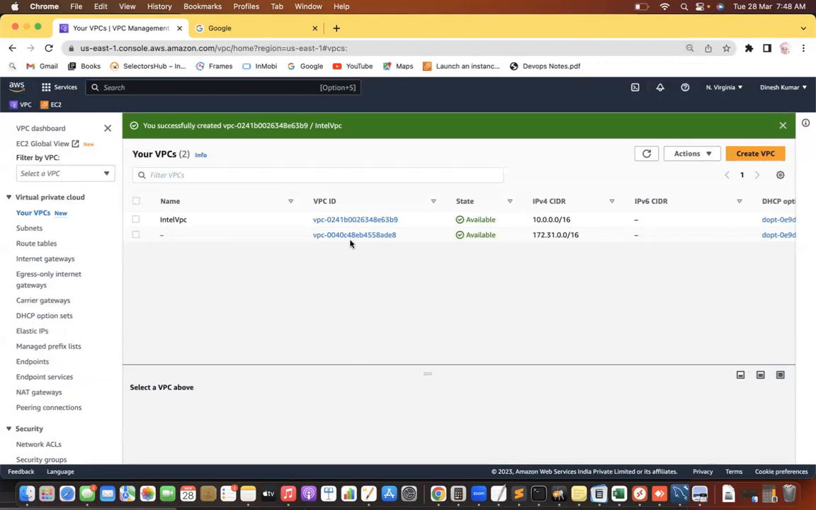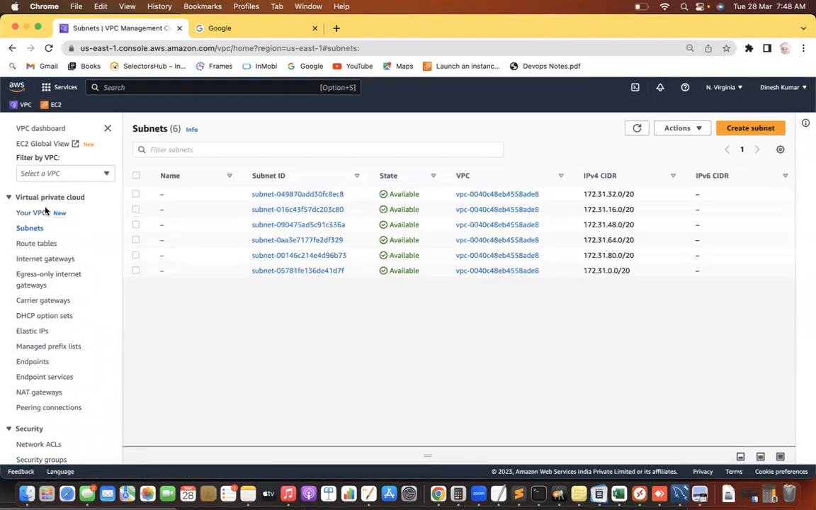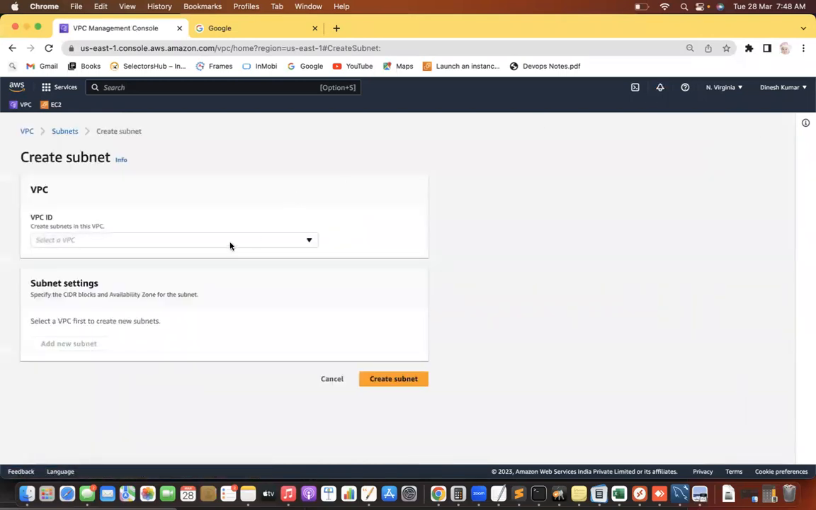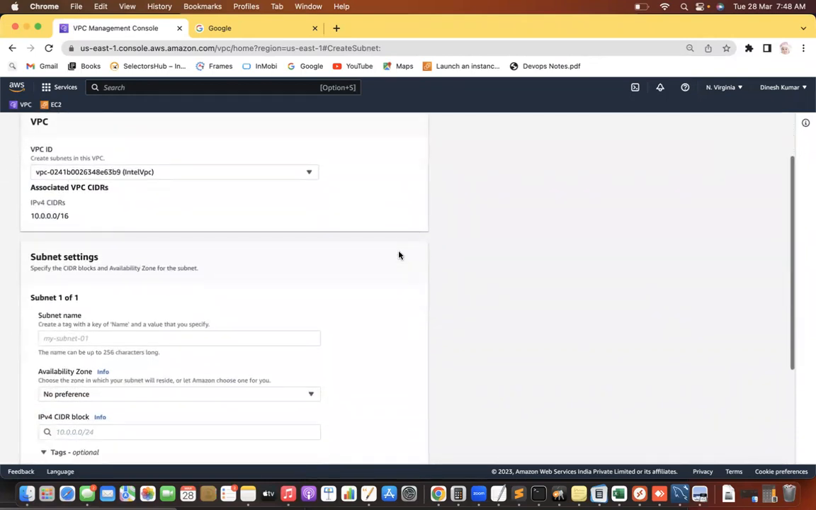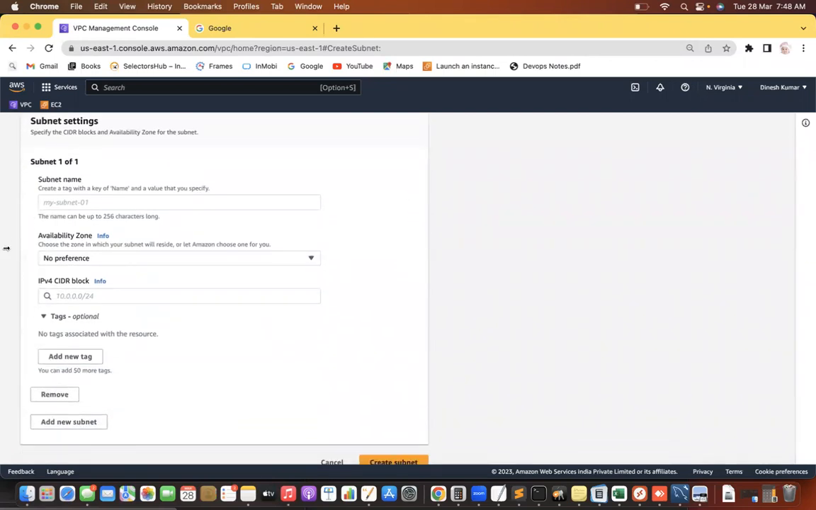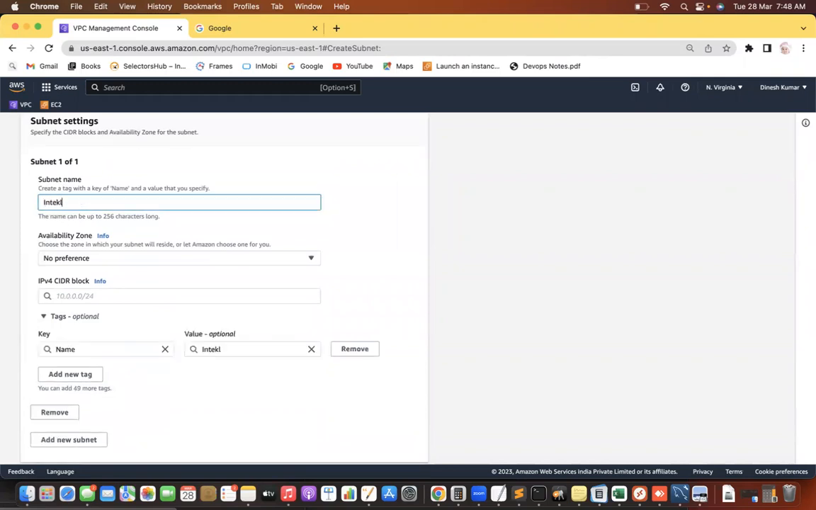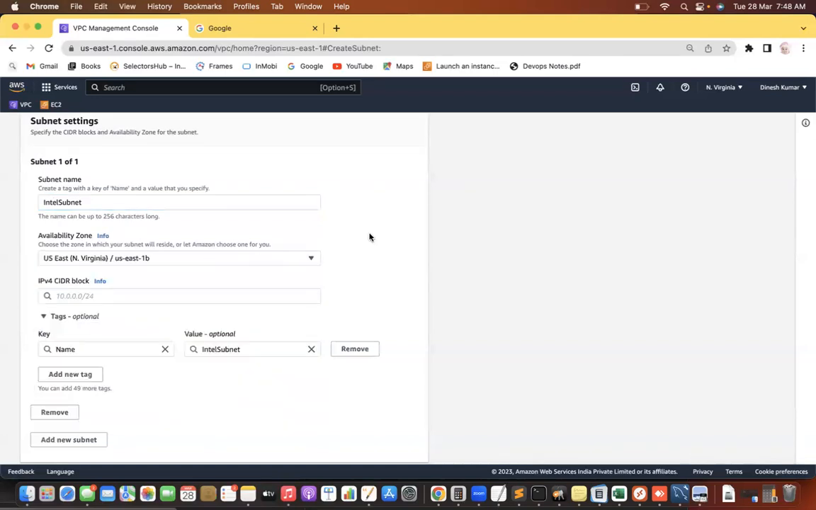Right. So now for the default VPC, you already have 6 subnets, but for your Intel VPC, I need to create a subnet. We'll go with the subnet. So this is my Intel subnet. And we'll go with some availability zone, say consider 1B as the availability zone.